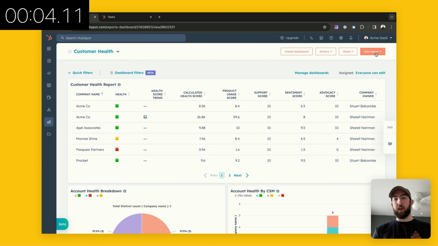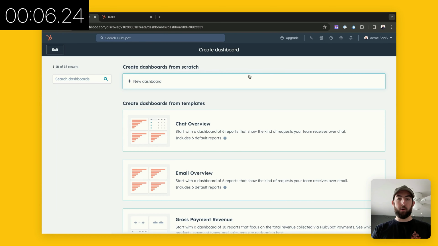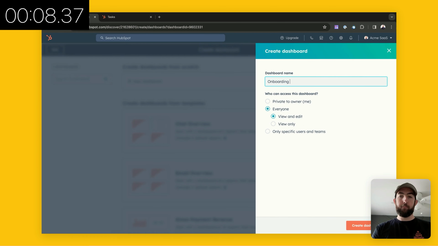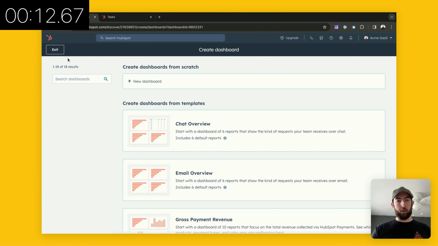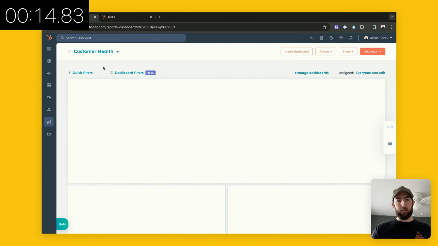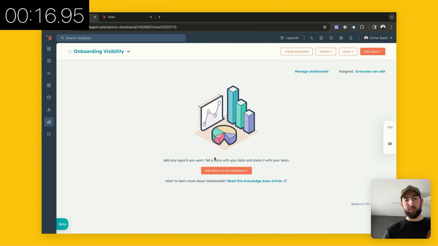a single HubSpot dashboard. I've got my timer here. We'll start that now and let's get into it. Let's go over to reports and we're going to go ahead and create a new dashboard for onboarding visibility. And inside of this dashboard, which we're going to make available to everybody, we're going to go ahead and create that and come back and find it, which is over here.